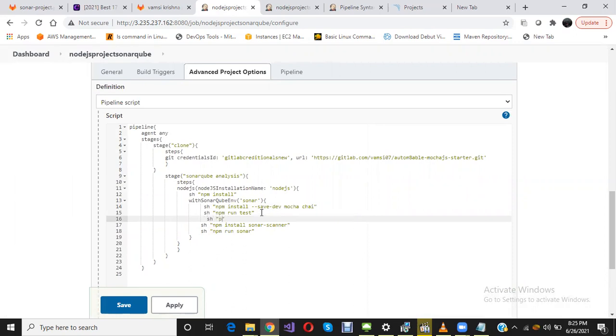And npm run coverage command will get the coverage report. It will be in the Jenkins. We need to import this coverage report to the SonarQube. For this, we need to update some things in the package.json file. I will show what are the things we need to update.